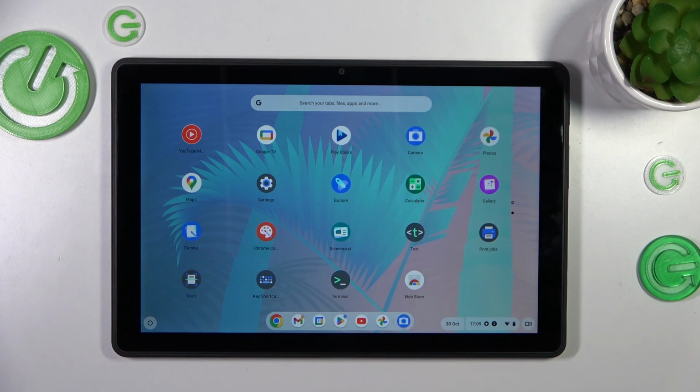Hi everyone, in front of me I've got a LENOVO Chromebook 10e, and let me share with you how to change video resolution on this device.